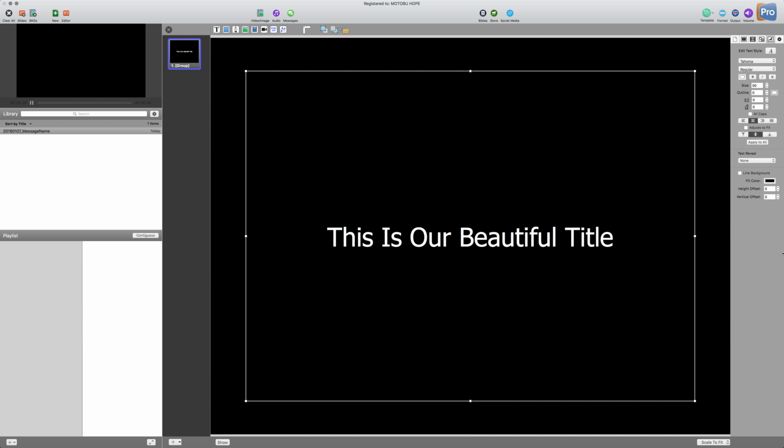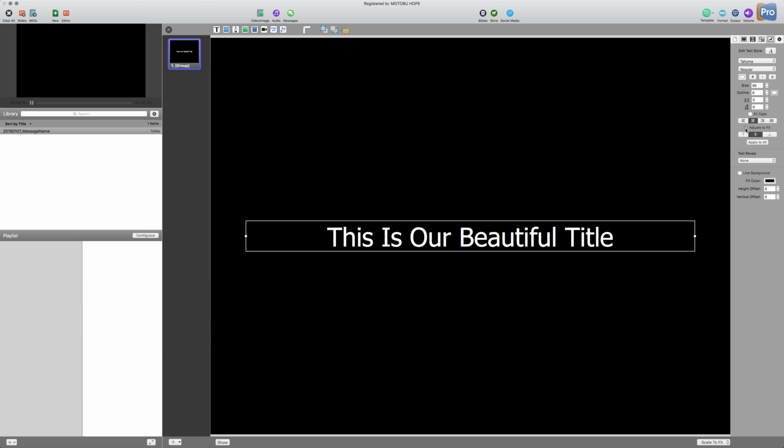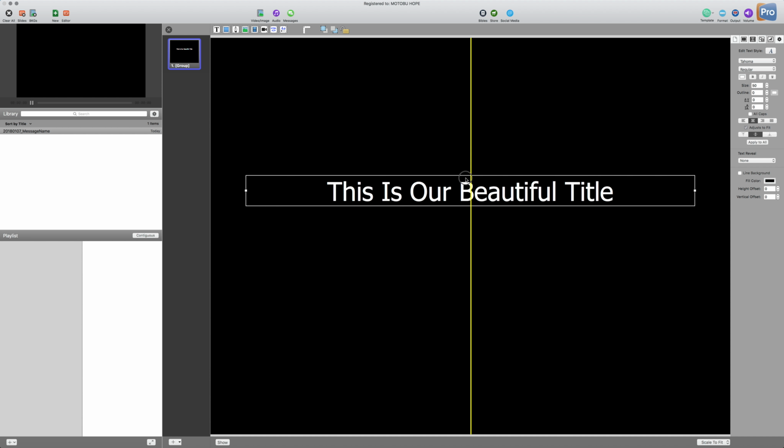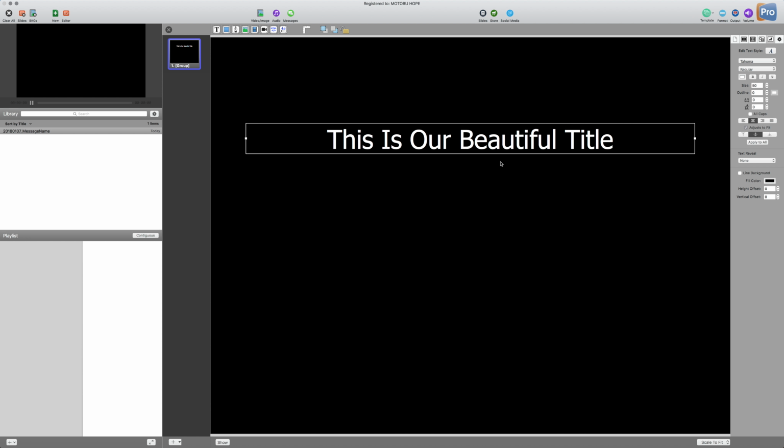This is the text box. You can hit adjust to fit. It will shrink that text box down to the text that you have. And then maybe you can move it to where you want. Maybe your title you'd want to have a little higher, something like that, okay?